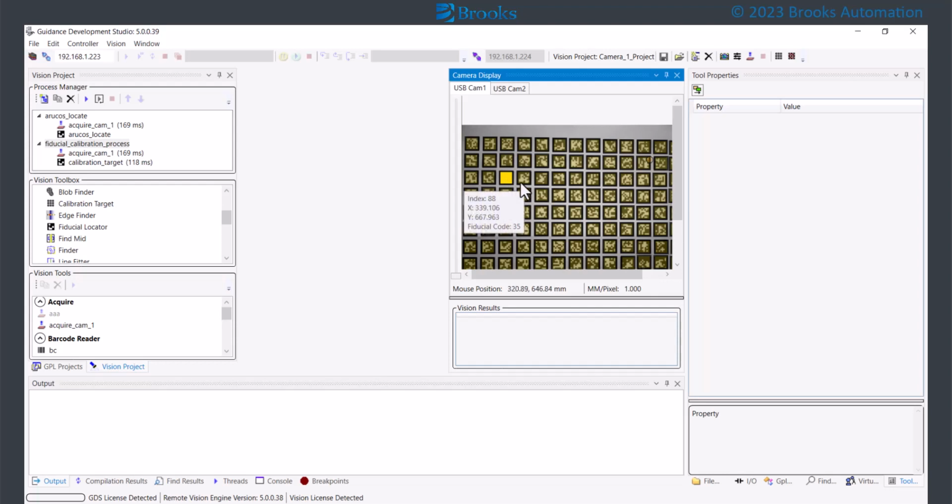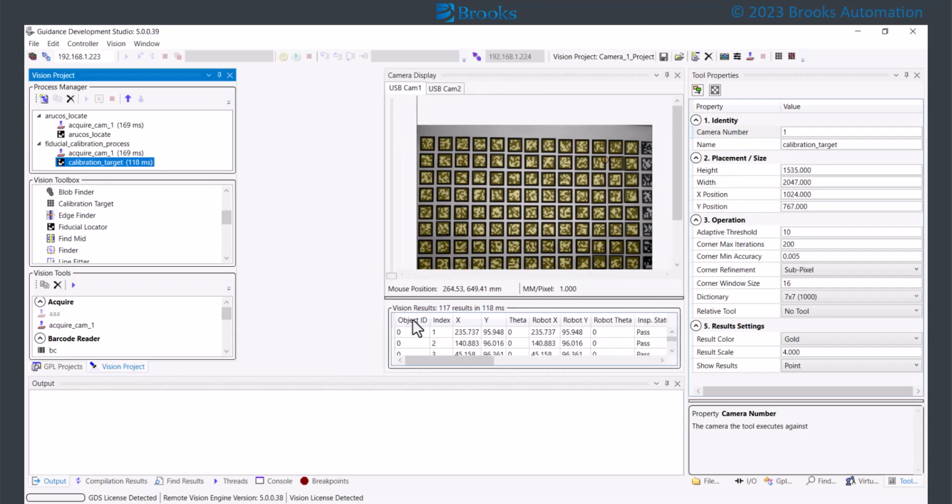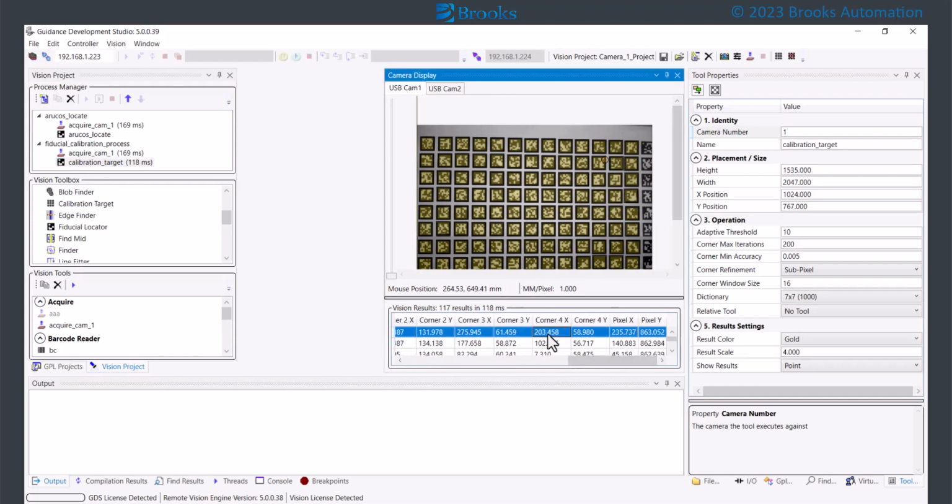If you select a Vision tool in the Vision Project Manager window, the camera window will show the results details for the selected tool in a table format under the image display. If you select a result in the table, the result will be highlighted in the image display. Likewise, if a marker is selected in the image display, the image result will be selected in the table.